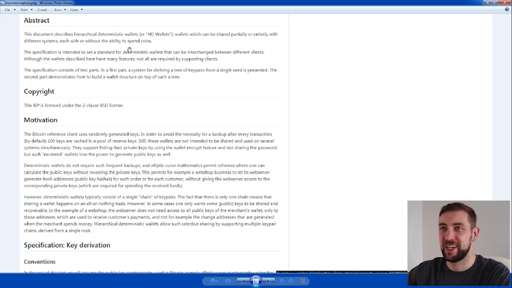So here in front of me, I've got the BIP32 proposal. BIP32 can be found on the GitHub repo of Bitcoin. There is the whole repository of Bitcoin improvement proposals, and this is one of them, BIP32, hierarchical deterministic wallets, or HD wallets, wallets which can be shared partially or entirely with different systems, each with or without the ability to spend coins. So this is important. This is only one sentence, but it's super important, because using this kind of derivation scheme that was proposed in BIP32 allowed us to transfer our wallets from wallet to wallet.